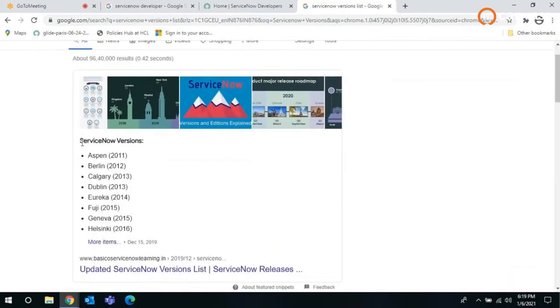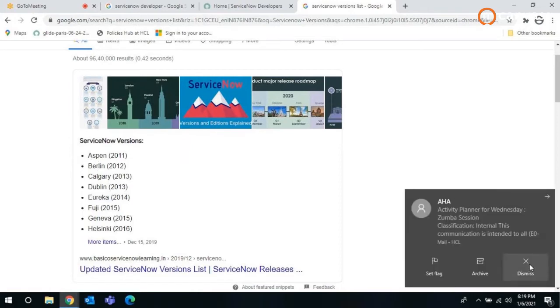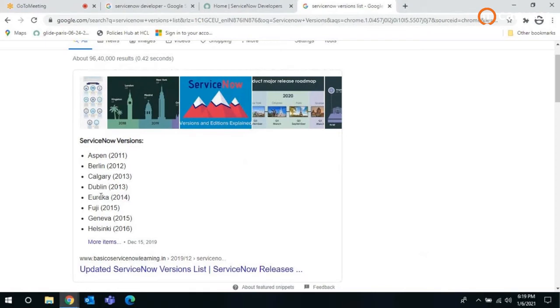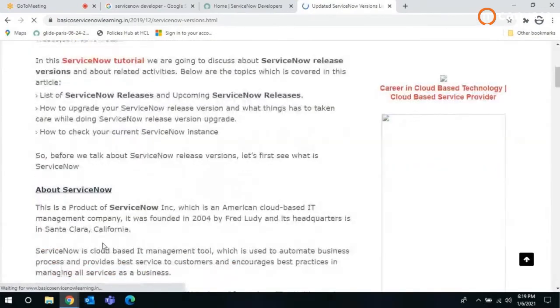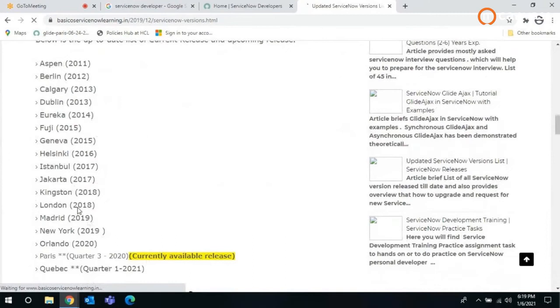If you can see here, the ServiceNow versions: first is Aspen, next Berlin, third one Calgary, Dublin, Eureka, Fiji, Geneva. From 2015 onwards, ServiceNow started to release the versions twice per year. Fiji, Geneva, Helsinki, these are all city names in different countries. Then Helsinki, Istanbul, Jakarta, Kingston, London, Madrid, New York, Orlando, and next is Paris.